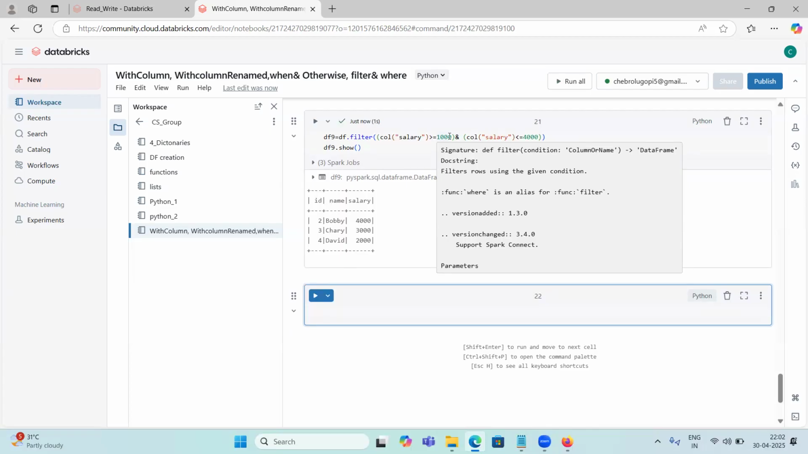The use case will be: if you want to remove unwanted rows, using the filter and where transformations, then you can use filter or where. What they will do is filter out the rows which you don't want, like low salaries or nulls or high salaries.